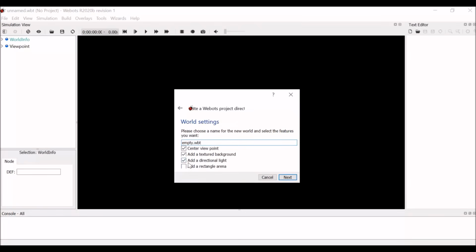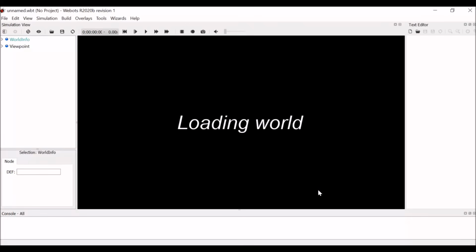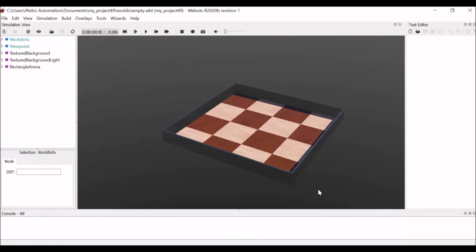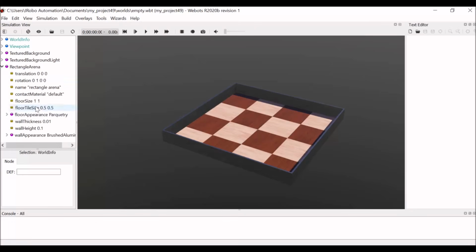And here don't forget to tick rectangular arena. It's very important. Add a rectangular arena. Click on that, select all the things, click on Next, click on Finish. Even the floor color and floor appearance we can change, so that I'm going to discuss now. This is the area where our robot is going to move. By default, go to floor size, it is 1 meter by 1 meter.